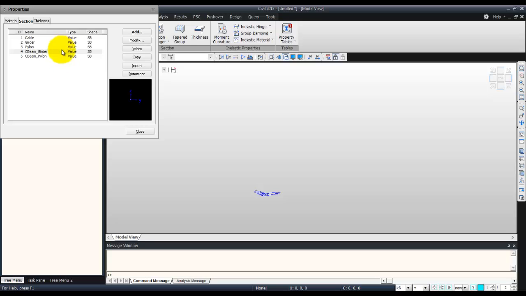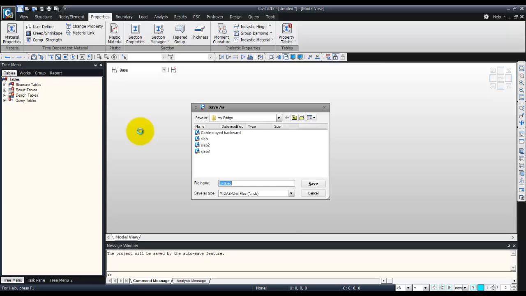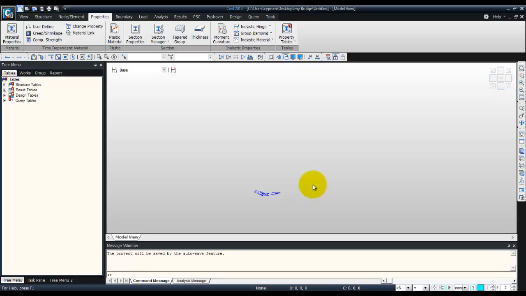Okay, now that you've created all the materials and the section, we are ready to model the bridge. So let's close that, and I will use a method which consists in first modeling a 2D cable stayed bridge, then copying this model along the Y direction and linking all the elements using the C-beam girders in order to create my 3D model.